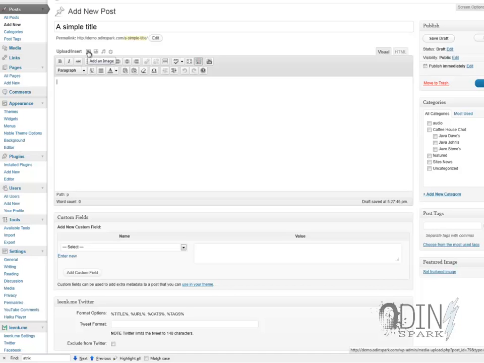First, this is how to add an image. Click on that. You've seen me add images before. It's basically the same thing. This is adding a video. I highly recommend never adding videos to your website.